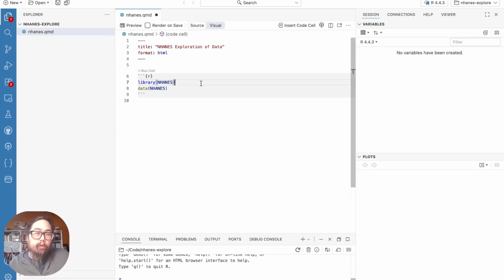If you're not aware of what Databot is, it is a POSIT product which uses an LLM. In this case, it's Claude in the background to help you explore data. I've played with it a little bit, and I like it in general, and we'll get started.